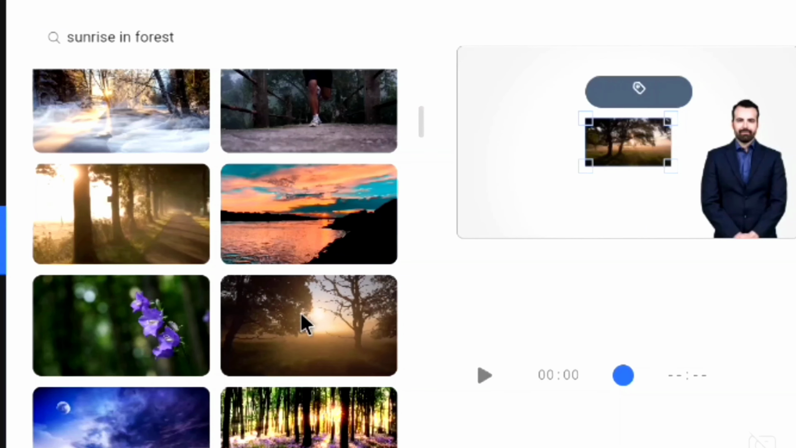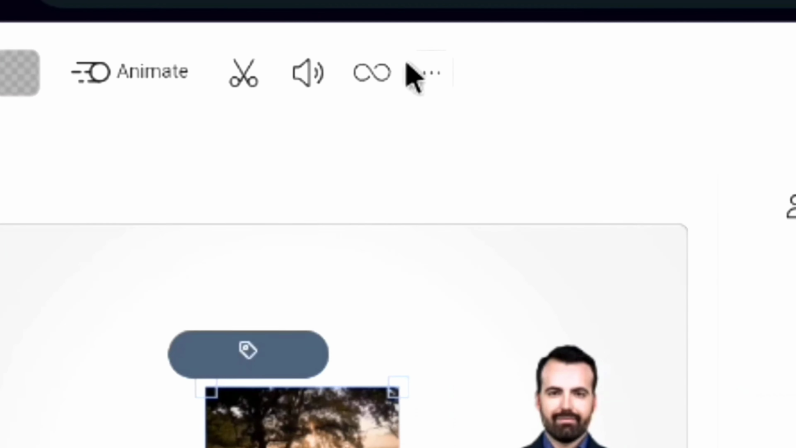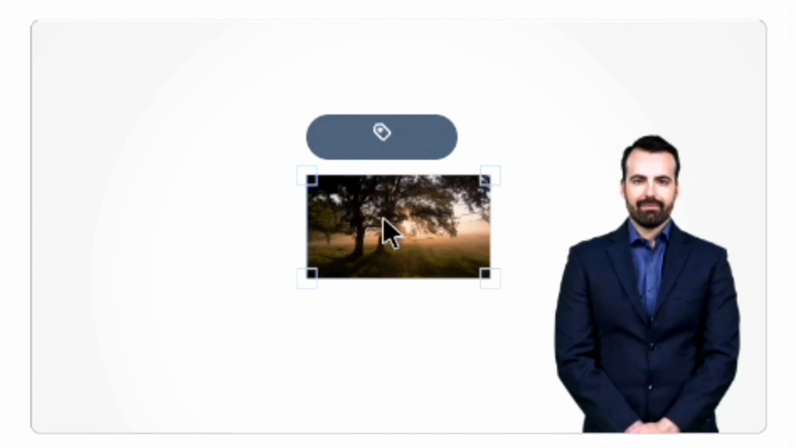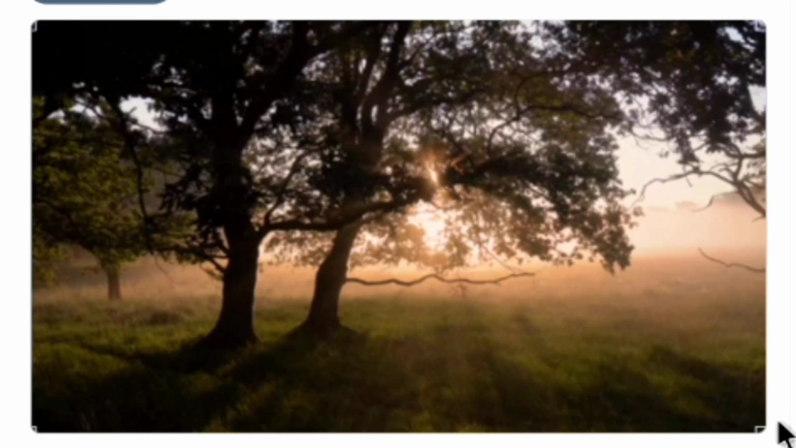Once you select the video, your selected stock footage video will be inserted over here. And now let's minimize this media. And here we have to adjust the size and position of this video footage. So let me bring it to top left. And now let me expand its size to make it fit to the screen. And it is perfectly fit.